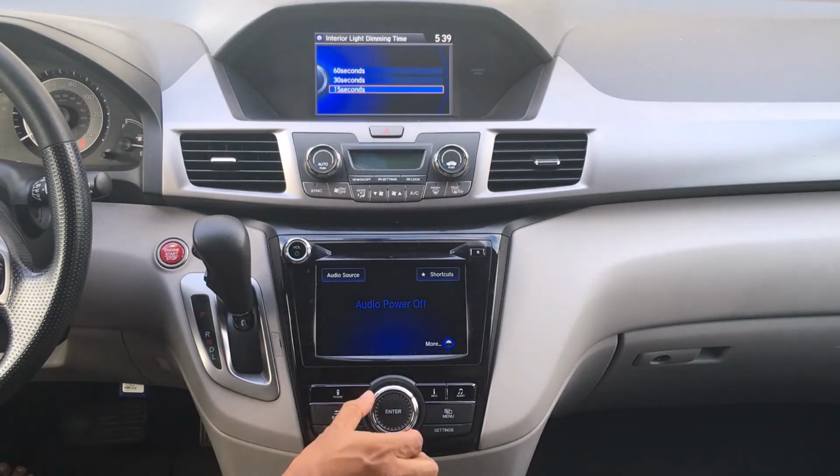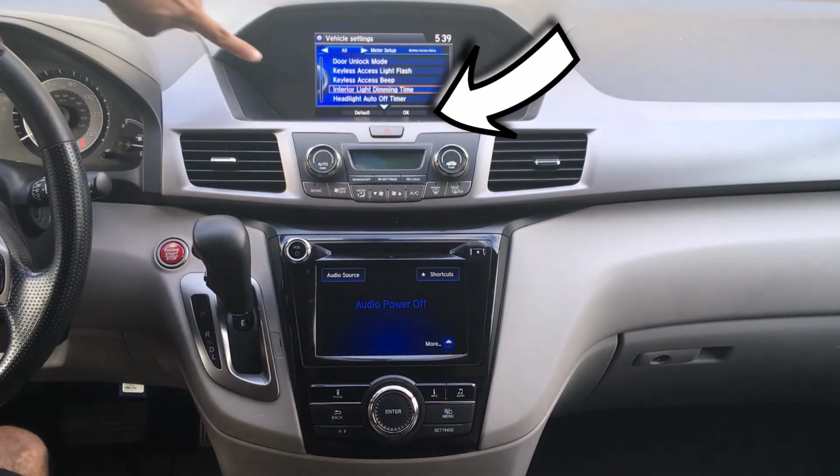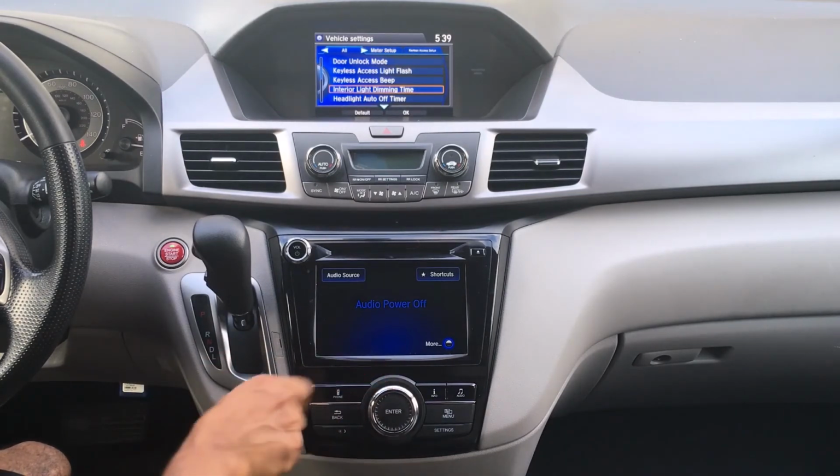Here we have options to select either 60 seconds, 30 seconds or 15 seconds. Select the appropriate one and press enter. To confirm the selection, we have to do one more thing. Push this dial down, then press enter.